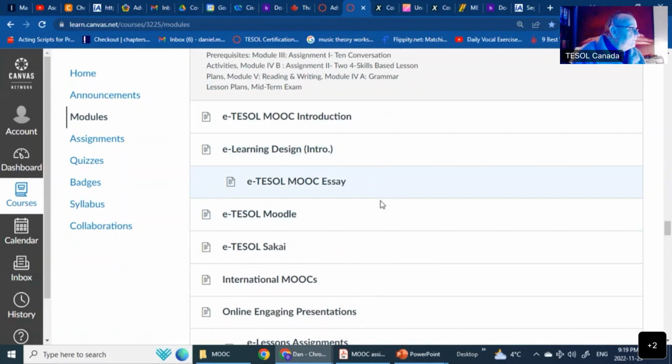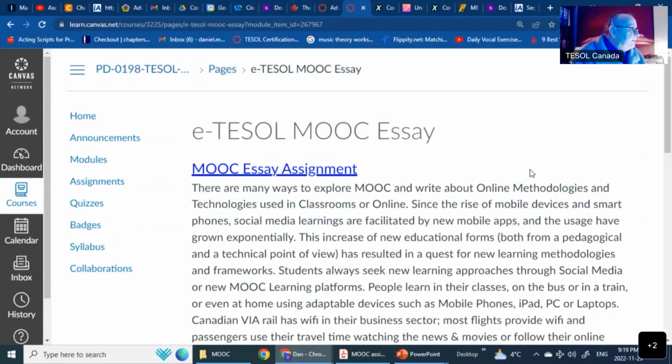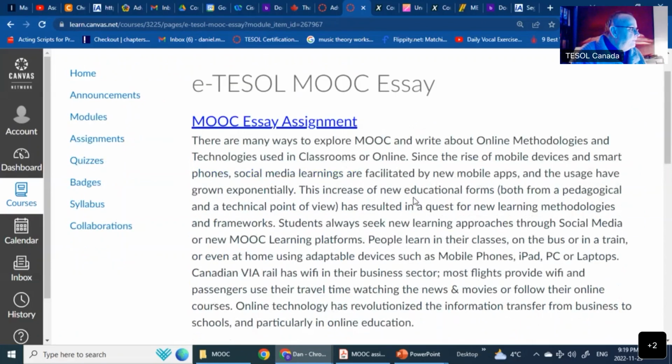So it's inside this area that you're going to find that information that I just read to you. So we're going to talk about the MOOC essay to begin with. There are many ways to explore MOOC and write about online methodologies and technologies used in classrooms or online.